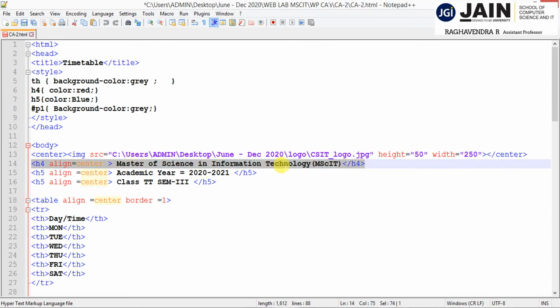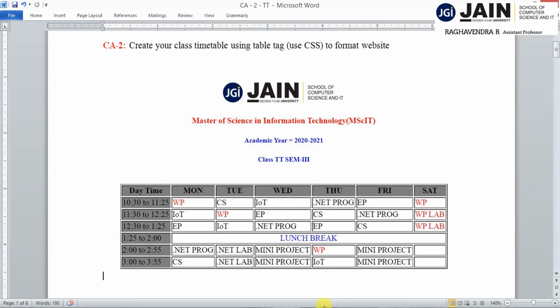After that I'm immediately displaying the department information, Master of Science Information Technology, with the heading 4. It will display in red color because I gave the presentation style as red, aligned in the center. Like how I am getting here now, in the same way I'll get it once I run that code.